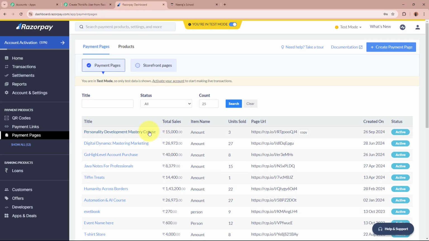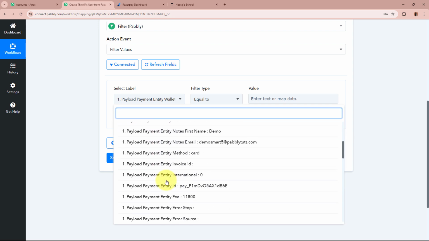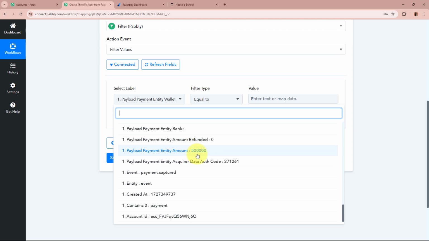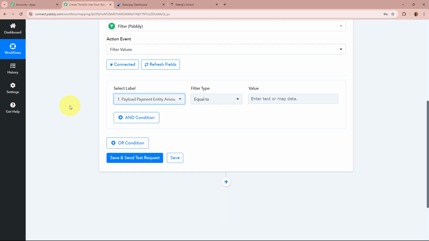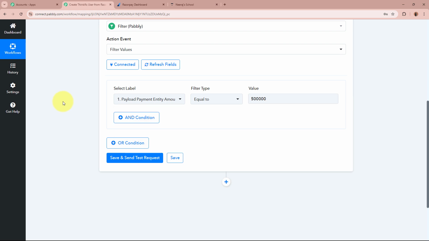Over here in my Razorpay, I have created different types of payment pages, and the amount of each and every payment page is different and unique from the other ones. So for the select label over here, I'm going to select the amount of the purchase that is done. Okay, so this is the amount, and this amount is unique for each and every payment page that I've created using Razorpay. So this amount is unique for every single one of them. So now whenever the amount is going to be equal to 5,000 with 2 extra zeros, whenever the amount is going to be equal to 5 lakhs, then only this workflow should get executed.